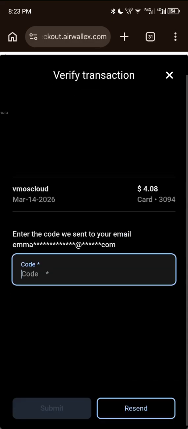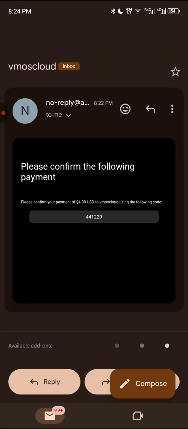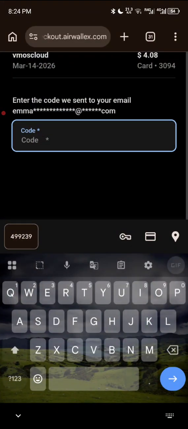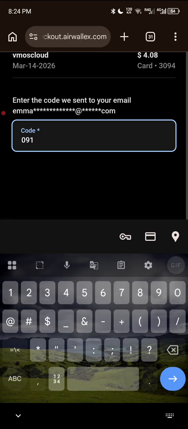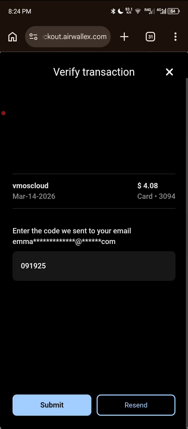Okay, let's go with email. So they have sent code again. Now let's see the next one they will send. Very quickly, 091925. And yeah, this is it.